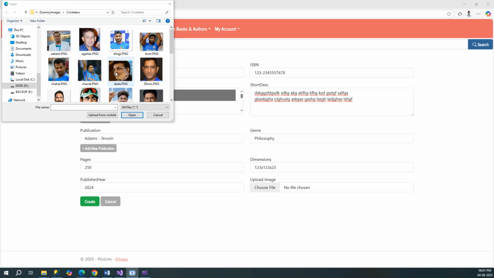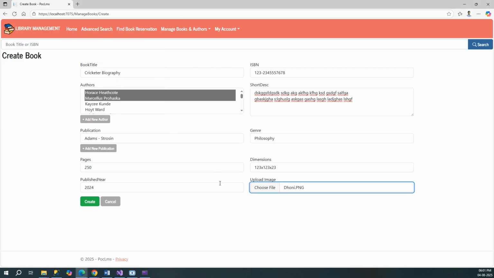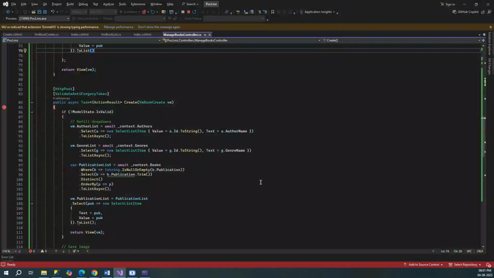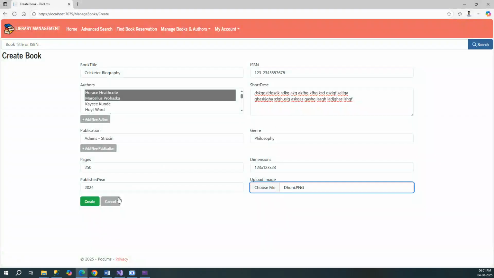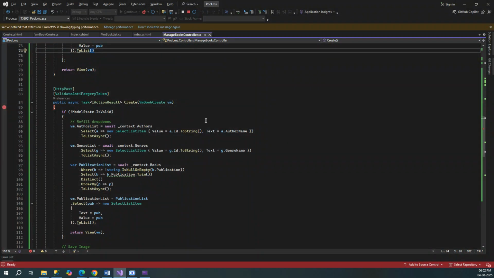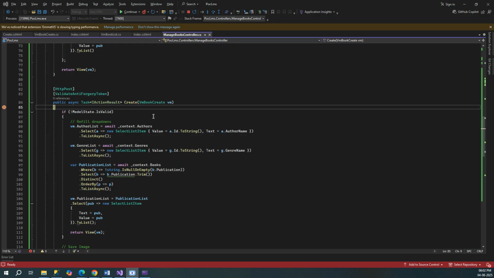Yeah. So let me take this Mahendra Singh Dhoni image, right? I hope I added the debugger. Okay, good. So let's go ahead and create. Let's see if it gets stuck over here or not. Waiting, waiting. Okay, it came over here.